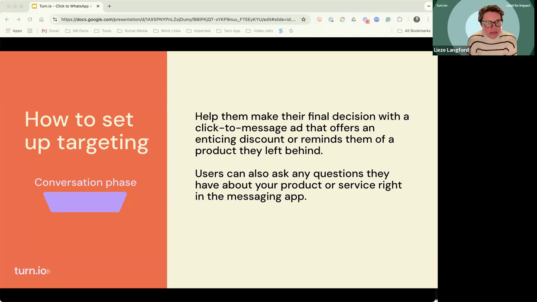Then the conversion, this is when you help them make the final decision. This is actually where you might offer an enticing discount or feature or piece of information even, to help them convert and actually become a customer. This is also where they typically will start chatting with your help desk, if you are using a help desk, or your automated service on Turn.